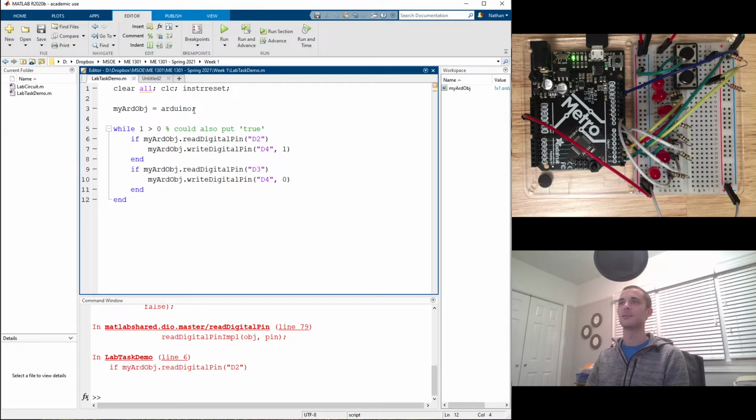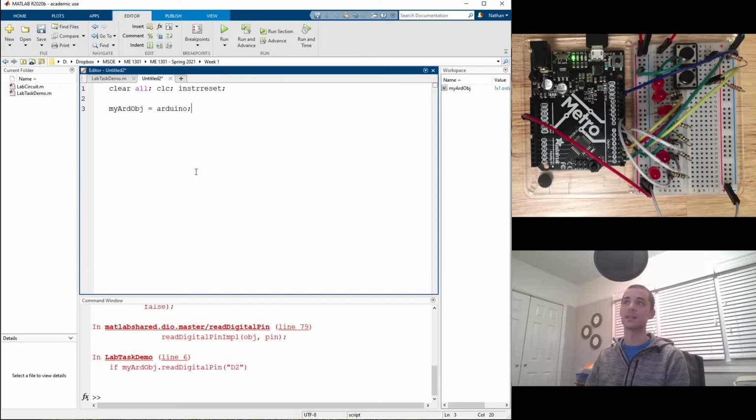And I'll grab those first few lines again. We're going to be starting it the same way. So the first line is clearing everything out. Third line is creating a new instance of the Arduino class with a connection to the board that's sitting on my desk. And so we can go down and then look at the other lab task.